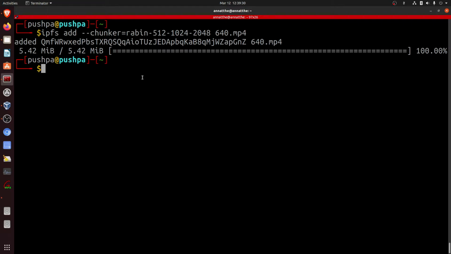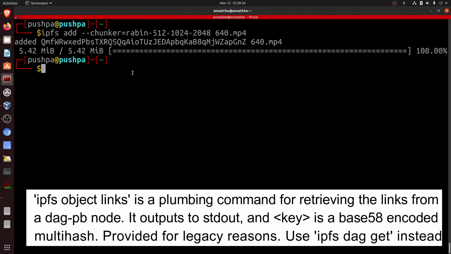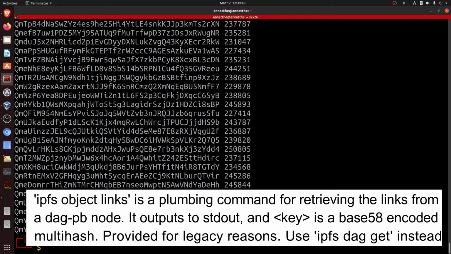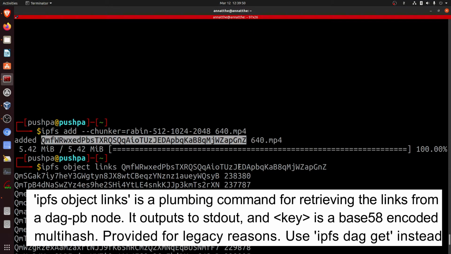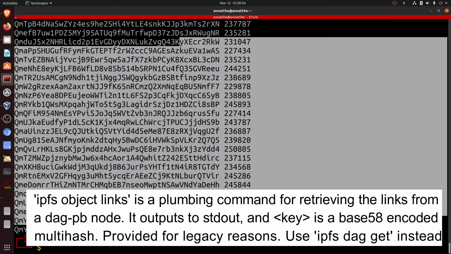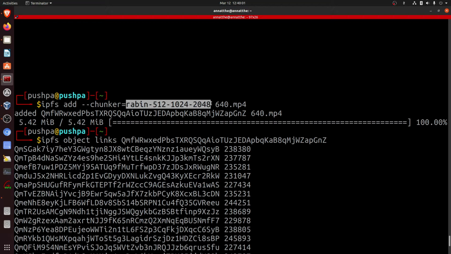Now, what do we do from here once we have got this and stored it somewhere? How do I connect to it later? With ipfs object links, and I list this hash here. What does it give me? All the sizes, all the chunks, all the files which have been created, all the blocks which have been created. These are all in different sizes, and they are defined as per this range.